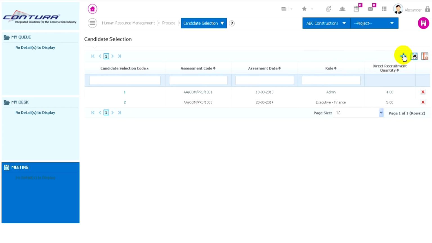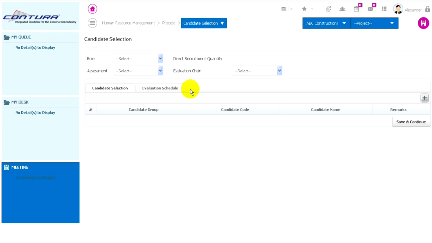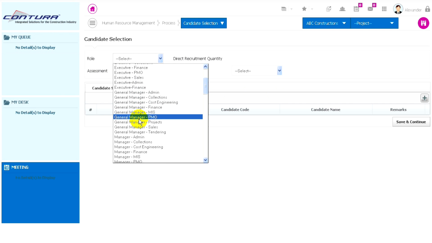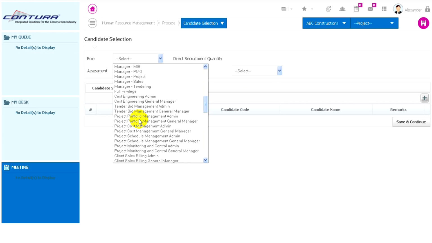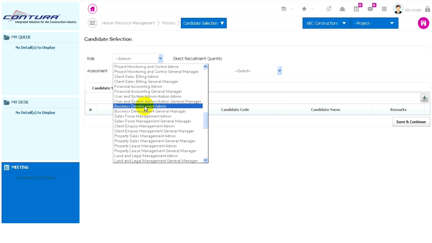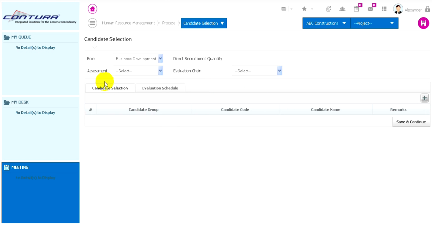Click here to add a new record. Select the role for which the selection process is to be done. Select the assessment. Select the evaluation chain. Select the Candidate Selection tab.